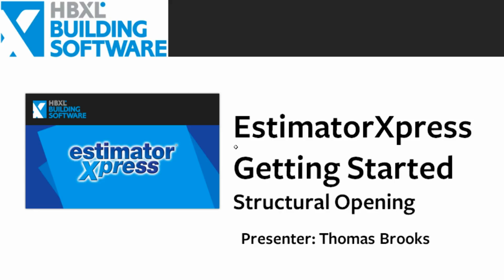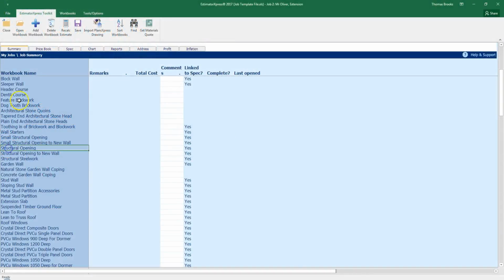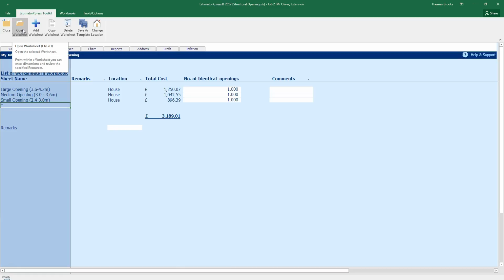In this section we'll be going through the structural opening. I'm going to open the structural opening workbook. And in here I'm going to be using the small opening, 2.4 to 3 meters. As I do not need the other openings, I will zero out their figures. I will then enter the worksheet for small opening.